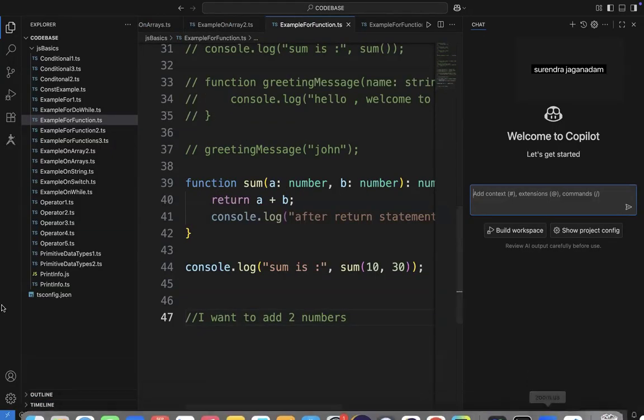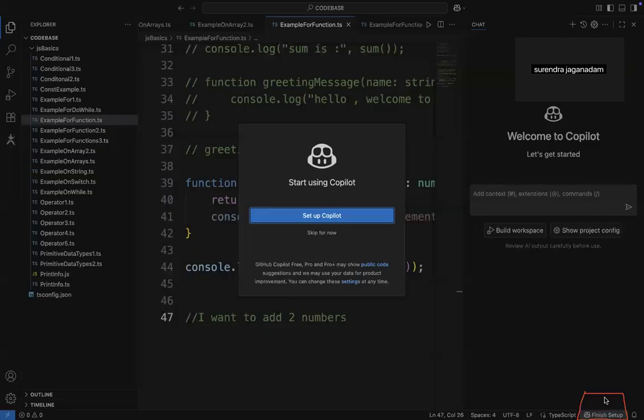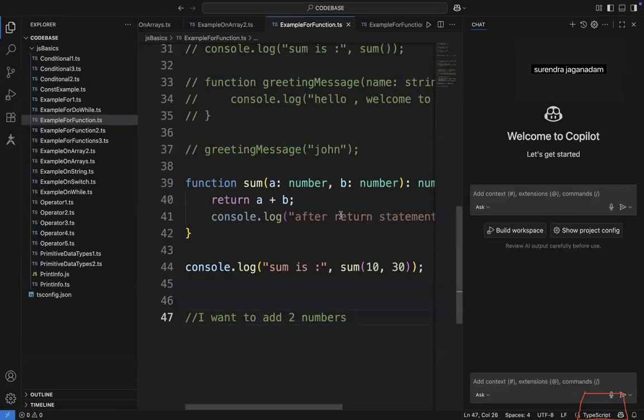Once you are done with the Copilot installation, there is an option prompting at the bottom, which is to finish the setup of that Copilot. I'm just clicking on this finish setup and set up Copilot, and I'm just setting it up for now. That's it, guys. As and when you set it up, this is how it's going to look.